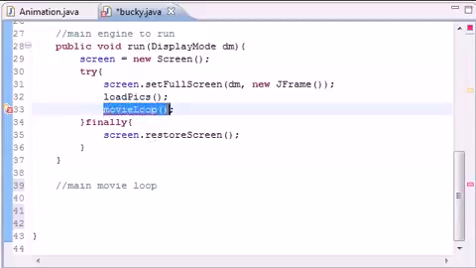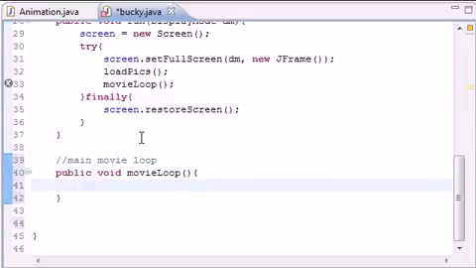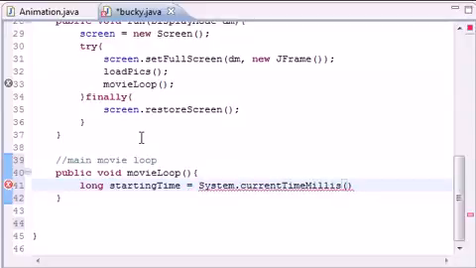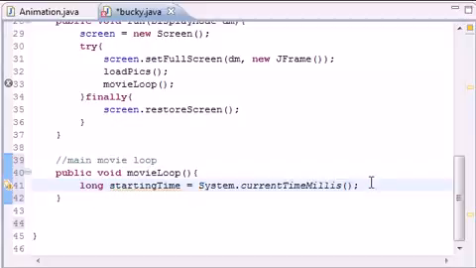We named it movieLoop in the last tutorial, so let's go public void movieLoop. Now it's not going to take any parameters, it's just going to be a powerhouse, do something. So we need a couple variables in here. We're going to keep track of the time it begins. So let's go long startingTime, and set this equal to the time it is right now. So System.currentTimeMillis. What this does is it goes on your computer, on your clock, and gets whatever time it is when this animation starts, or the time right now. So now we have a starting time, easy enough.